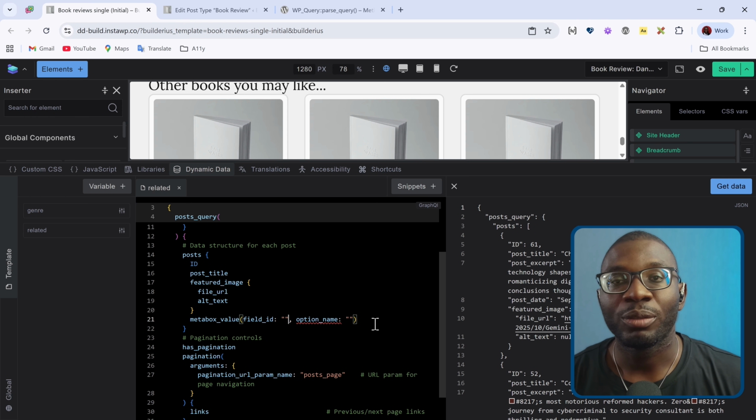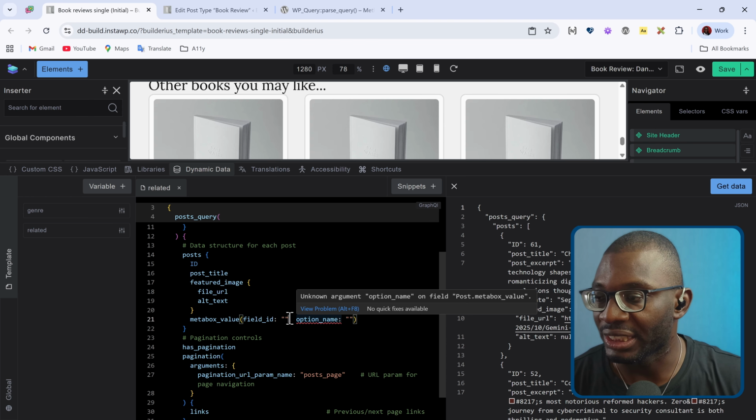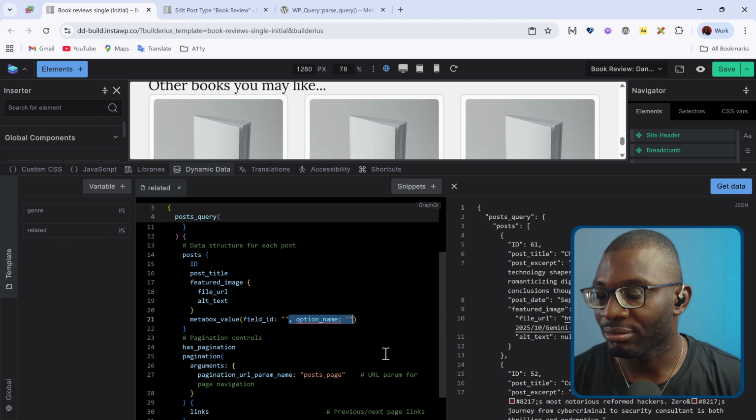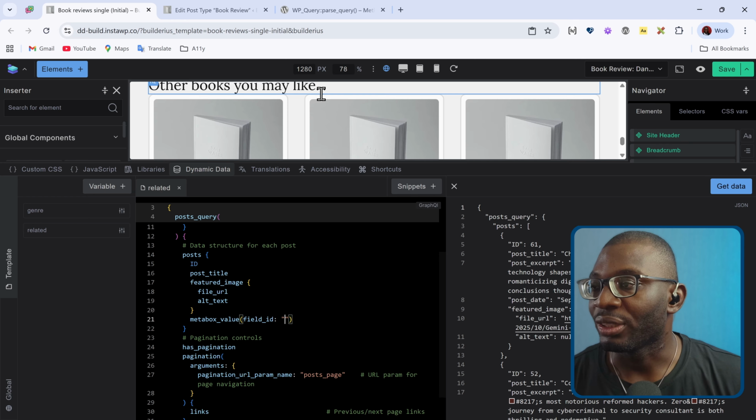There is a small bug right now. It adds option name, which is for option pages. But right now, we're not in an options page. We're just trying to return value from a CPT. So you have to delete that options page, which is why it has an underline for the option name. Delete that. So the field ID, I'm trying to get the book author.